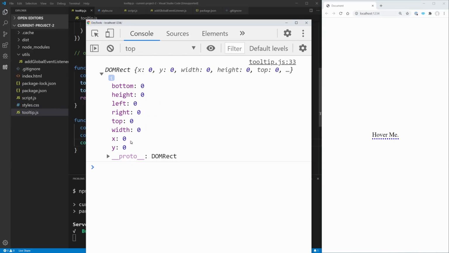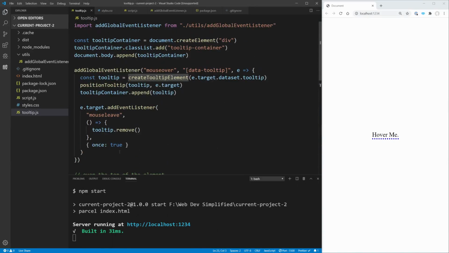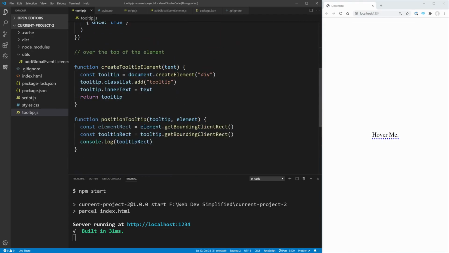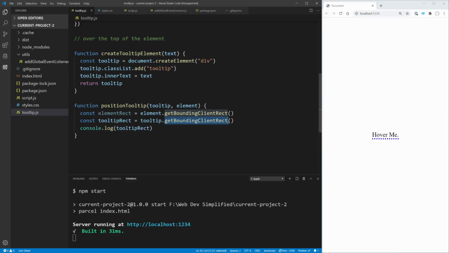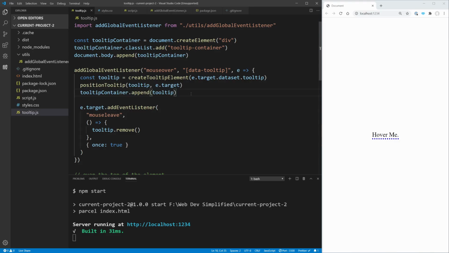Now the reason for this is actually very simple. If we go all the way up here, you'll notice we're positioning our tooltip before we add our tooltip to the page, which means when we try to get the bounding client rect of our tooltip, it's not even on the page, so it doesn't have any dimensions yet. What we need to do is first add our tooltip to the page, and then we need to position our tooltip. And that may sound counterintuitive.